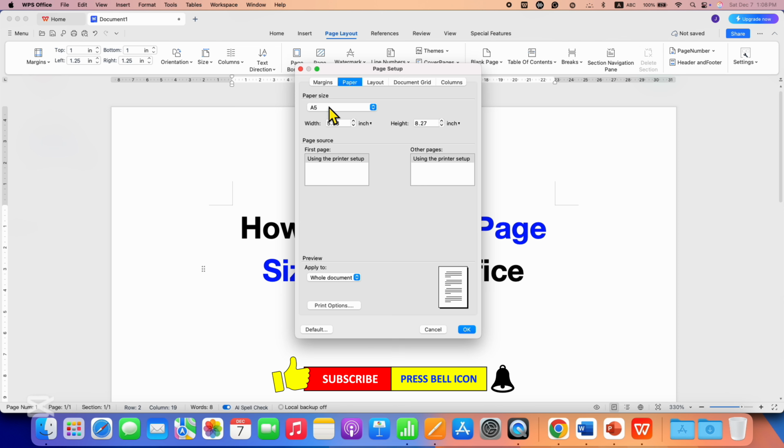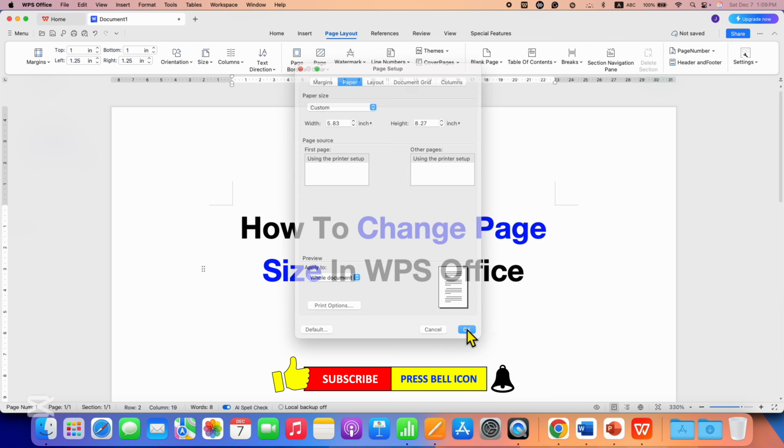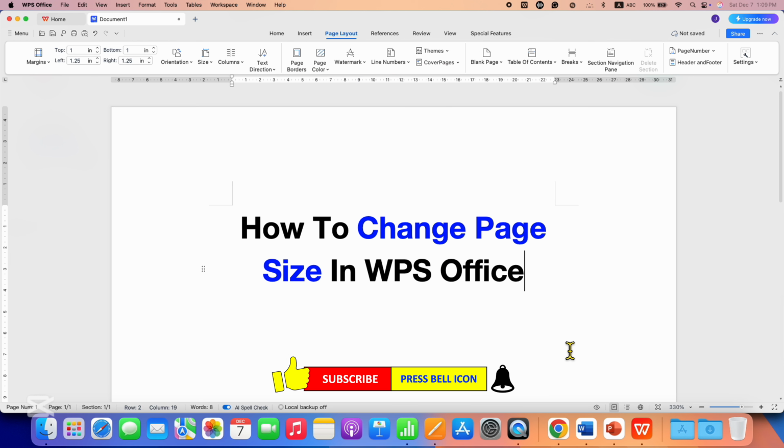If you want to customize the page size, you can go to more page sizes, and here you can select the option custom. Under the paper size, you can enter the width and height here. Make sure you have selected the correct units here, and then select the option whole document and then click on OK to change paper size in WPS Office Writer.